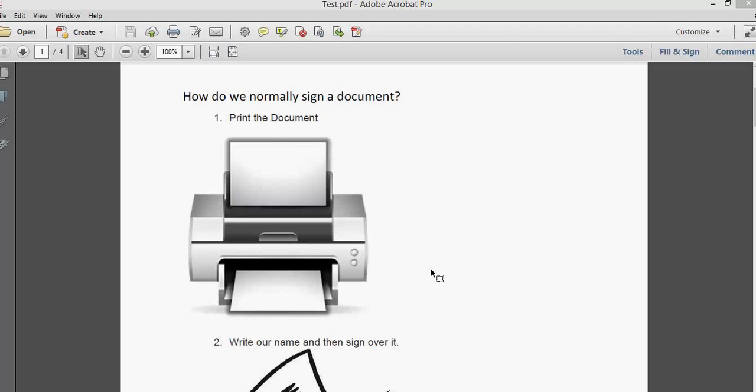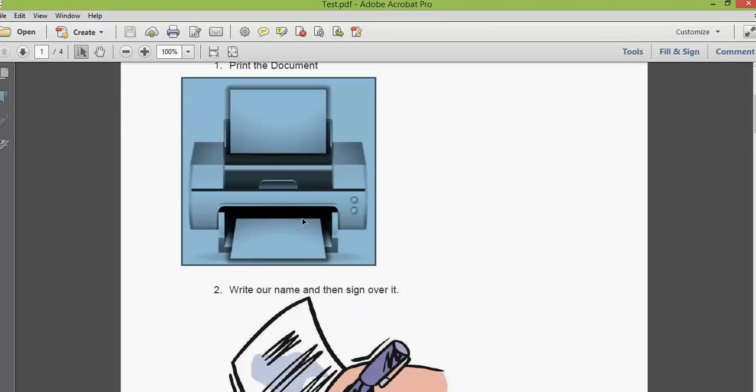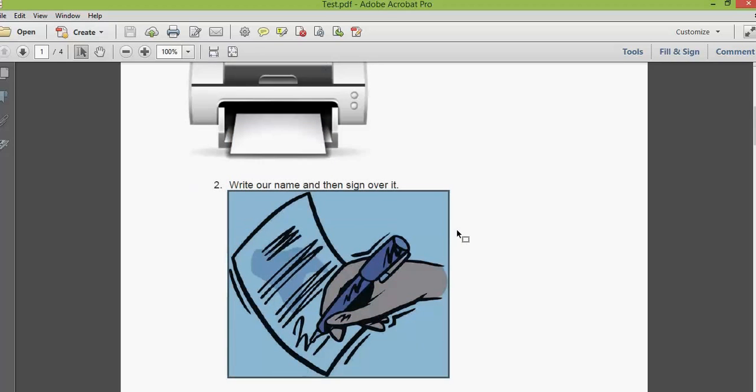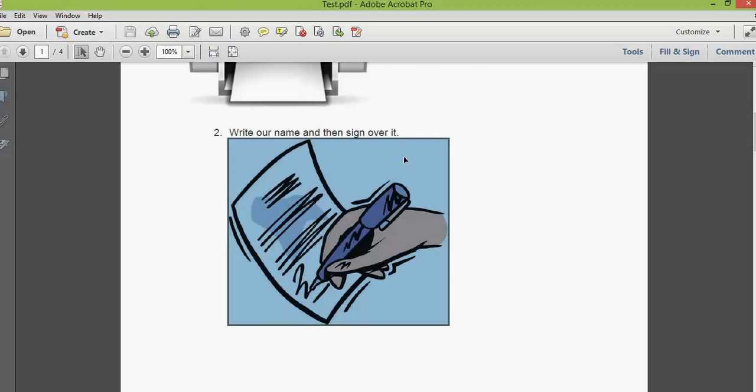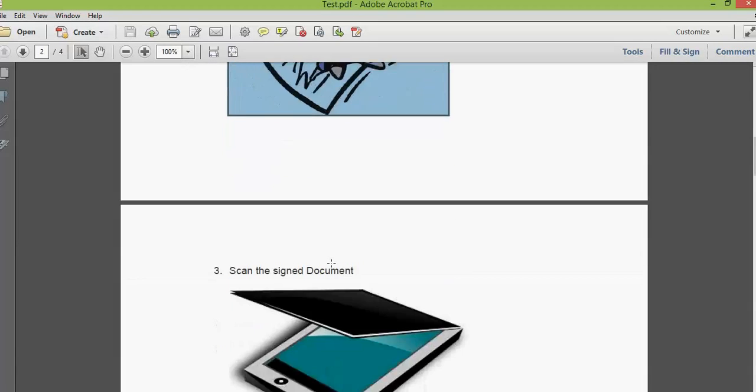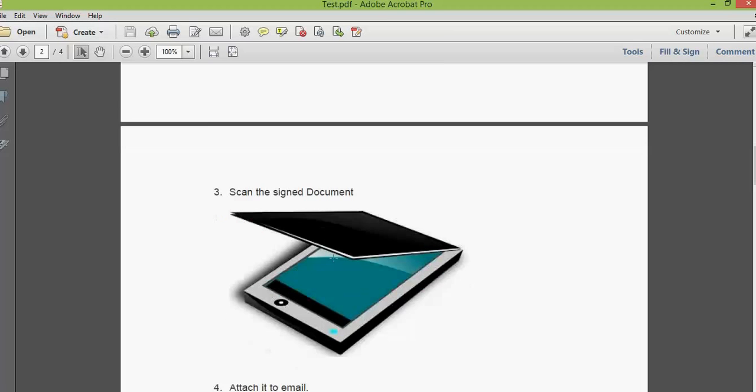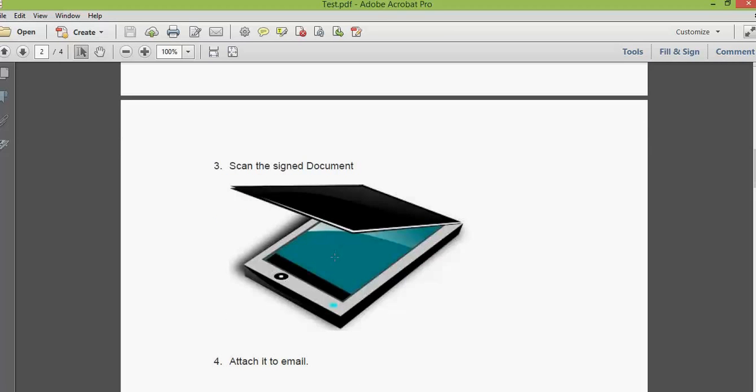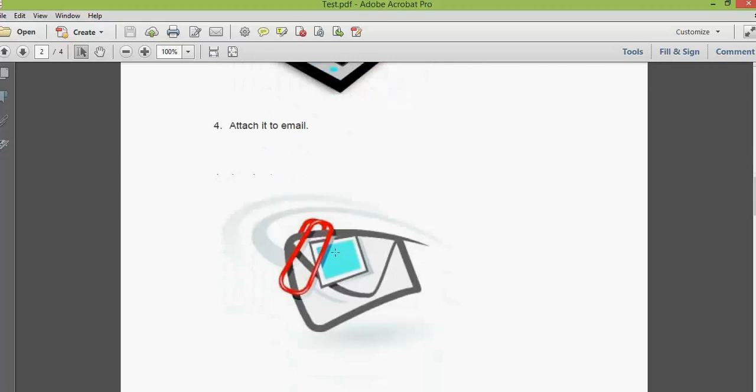Let me ask you a question. How do we normally sign a document? Okay, first we print the document. And then we write our name and sign over it. After signing, we scan the signed document. And then lastly, we attach it to our emails.